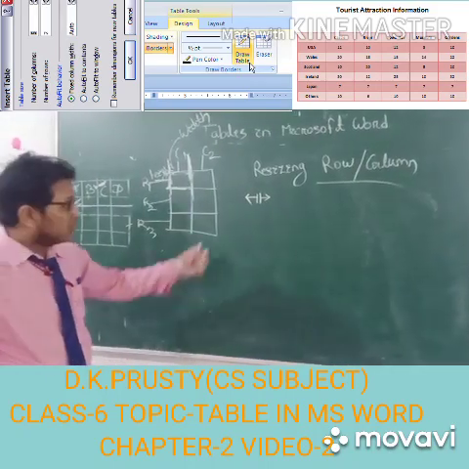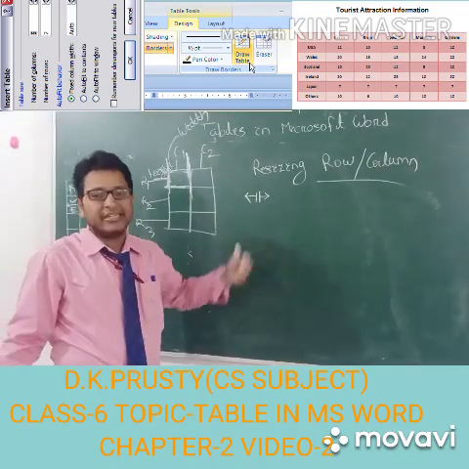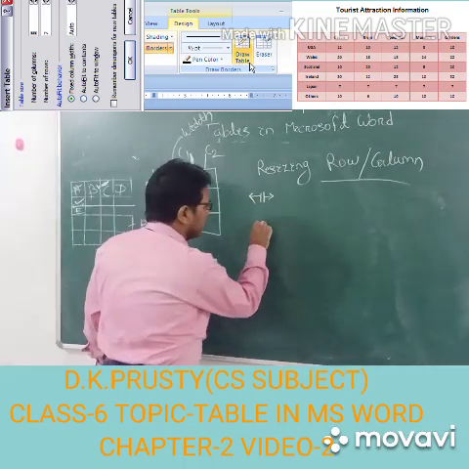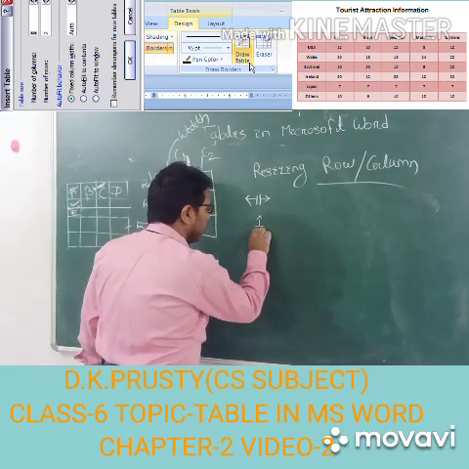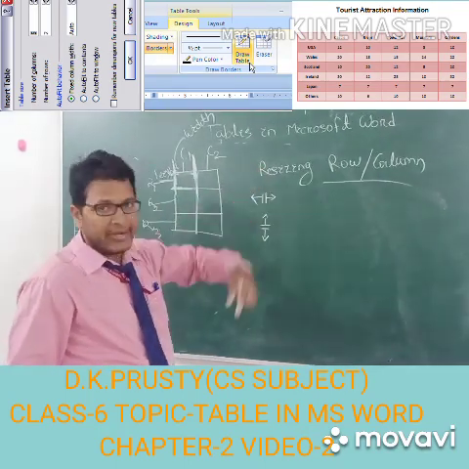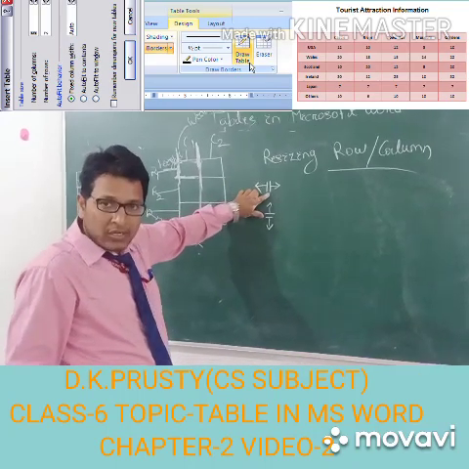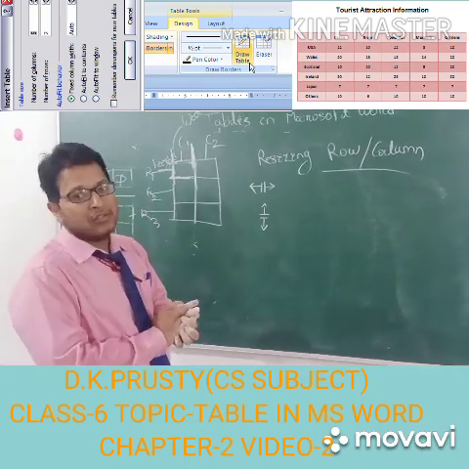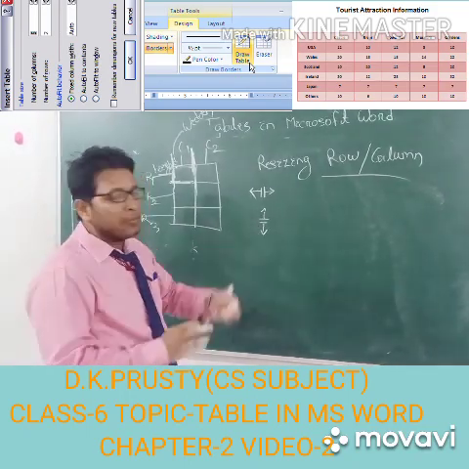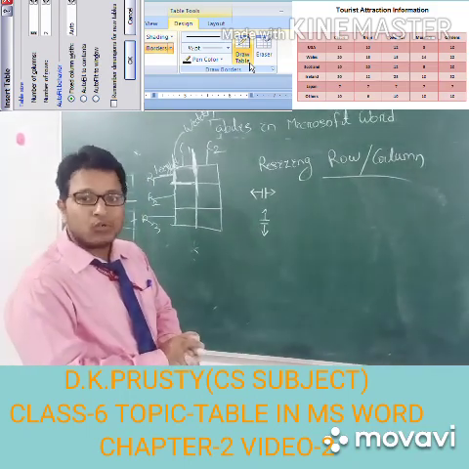Okay, students? This symbol indicates resizing the column, and this symbol indicates the row height. By the help of this one we can increase or decrease the column width, and by the help of this symbol we can increase or decrease the row height.